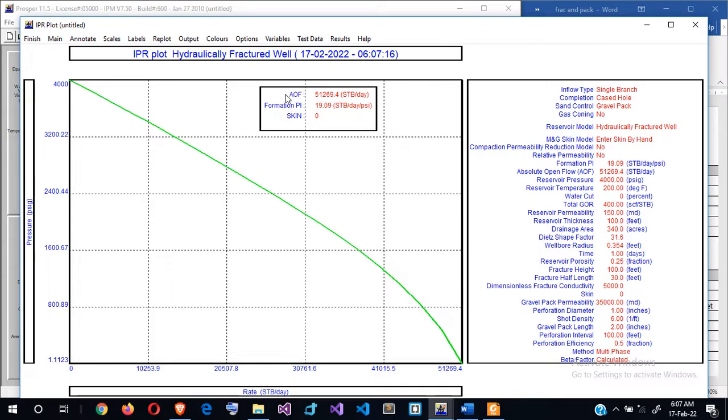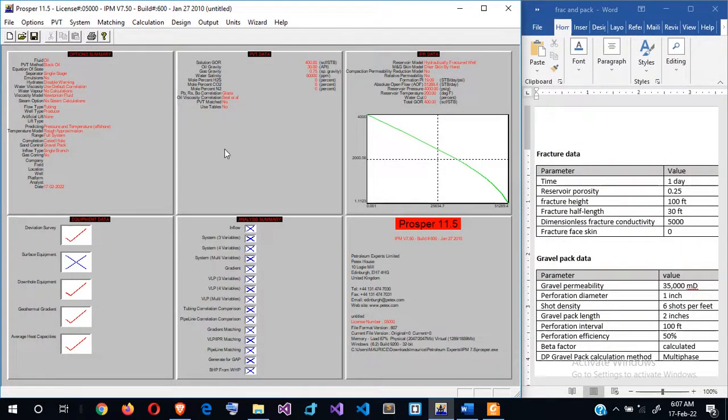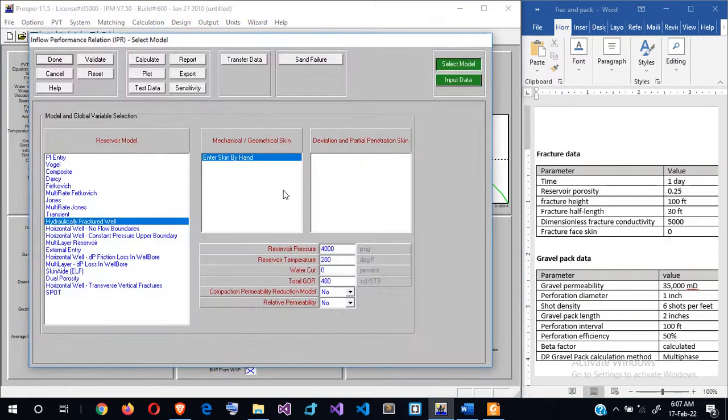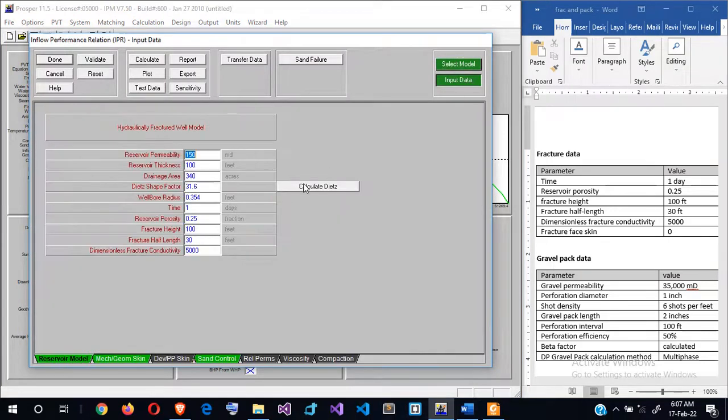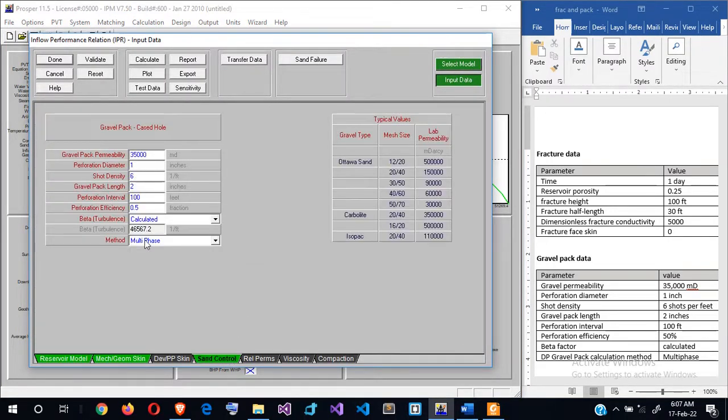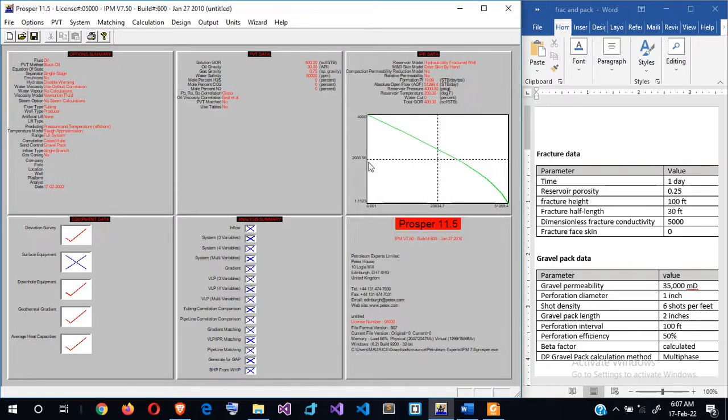So our absolute open flow potential is a whopping 51,269 stock tank barrels per day. Our PI is pretty high, 910. I've explained the effect of API and all that, so I'm not going to do that again in this tutorial. So I'm going main. Let's look at this again. I said when you come back, you'll have some values here. Do we have? Yes, of course we do. So that's that. Okay, so I'm going to go down again.